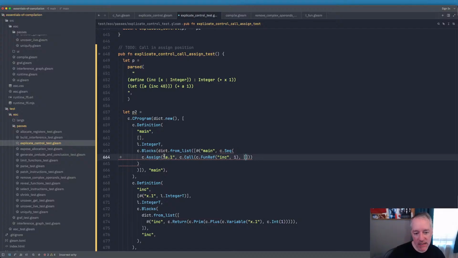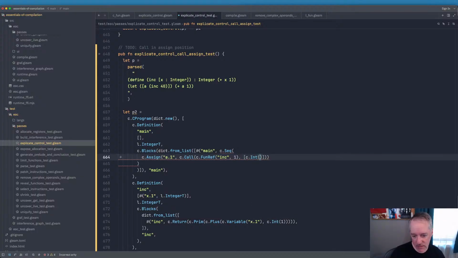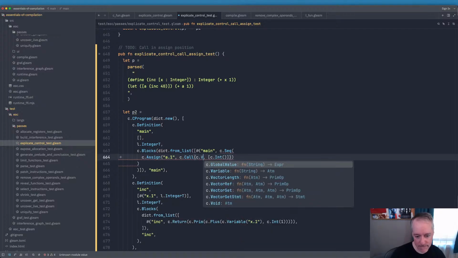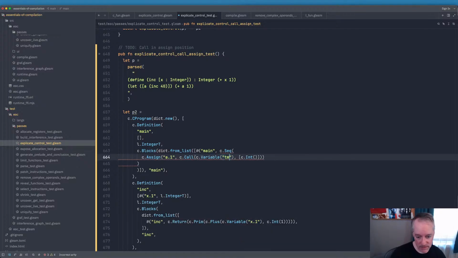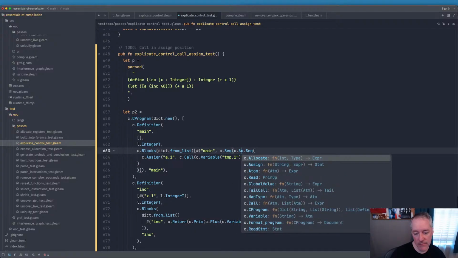Okay, so we're assigning a.1. And then the argument here needs to be int. So these have to be atomic, right? So funref is atomic. No, funref is expression. Okay, so what we're probably going to see is a variable, so we'll have temp.1 here, right? And then this will be wrapped with another assign.